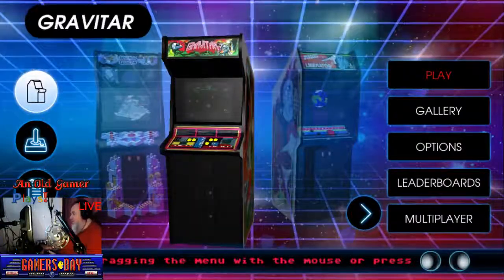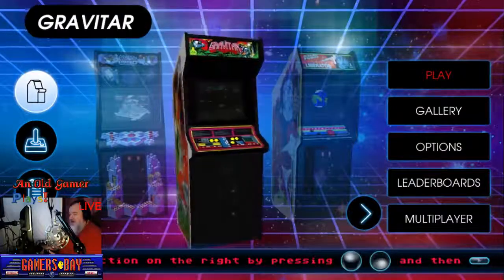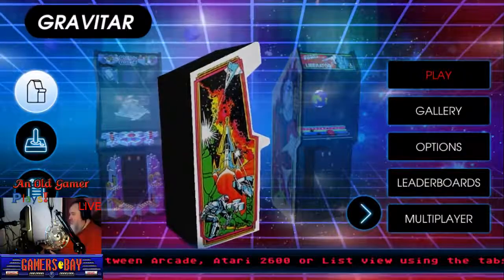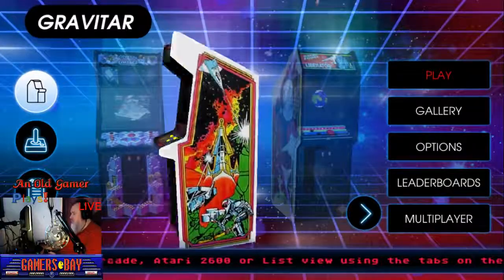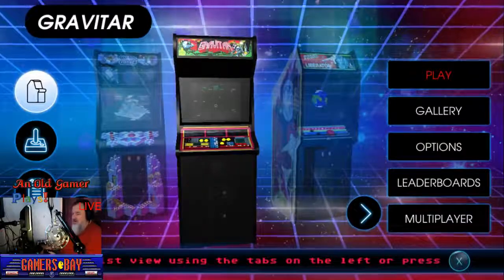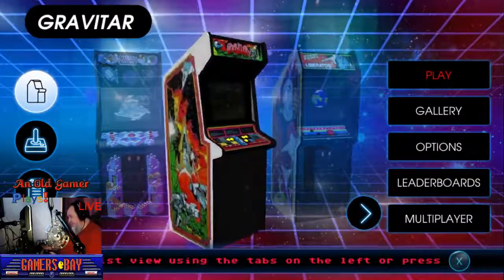Gravitar. Gravitar is the game that was moddable to Black Widow. This was an interesting one where you had to constantly fight gravity while also fighting enemies.